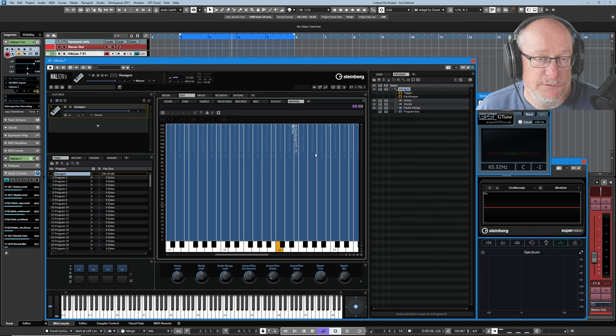It's not particularly useful at the moment because we don't have any velocity layers, but I've zoomed in on C3 here, and it's really difficult to actually see what's happening because all three layers are basically obscuring each other. That's what the eyeball symbol is all about.